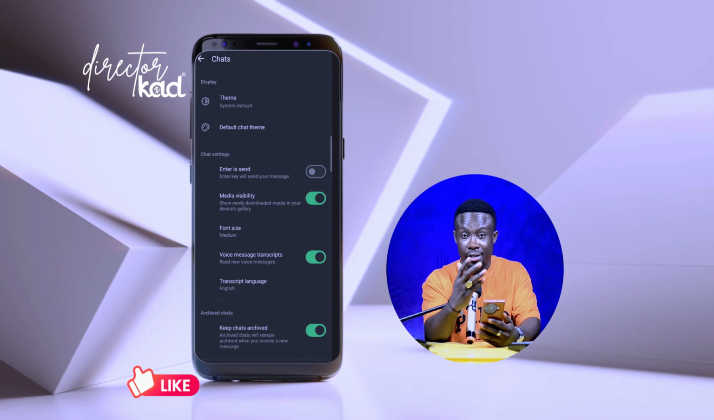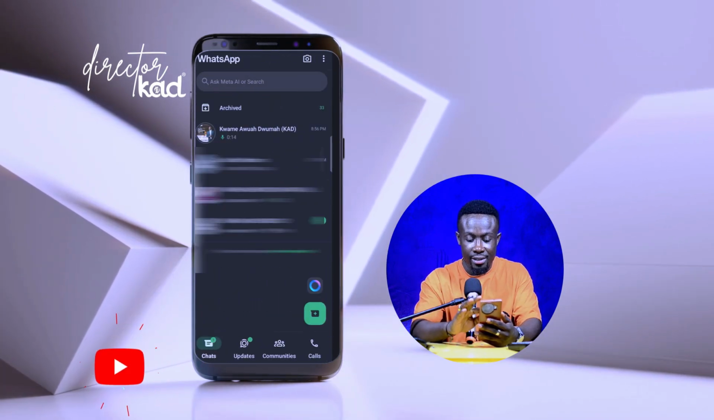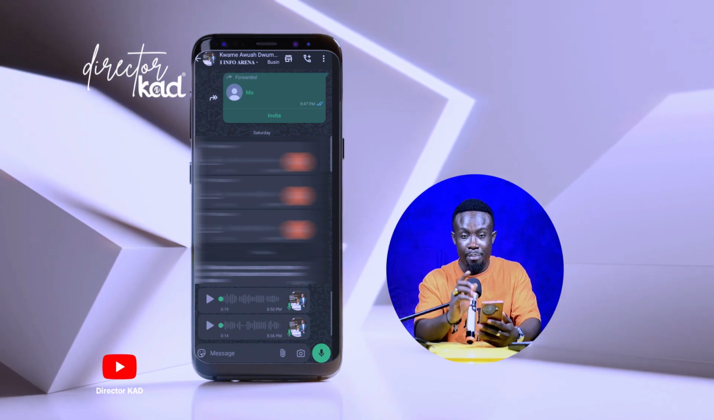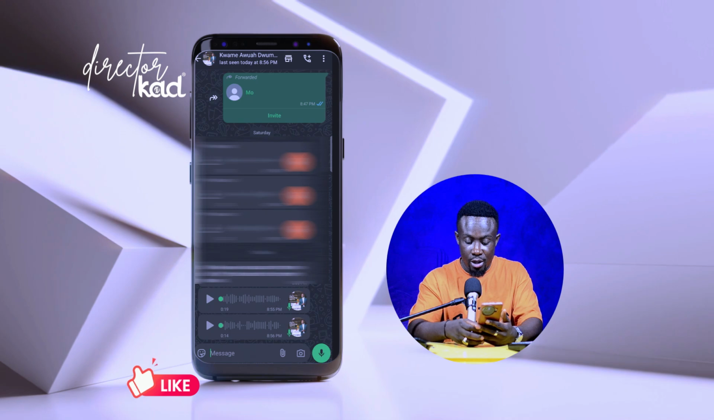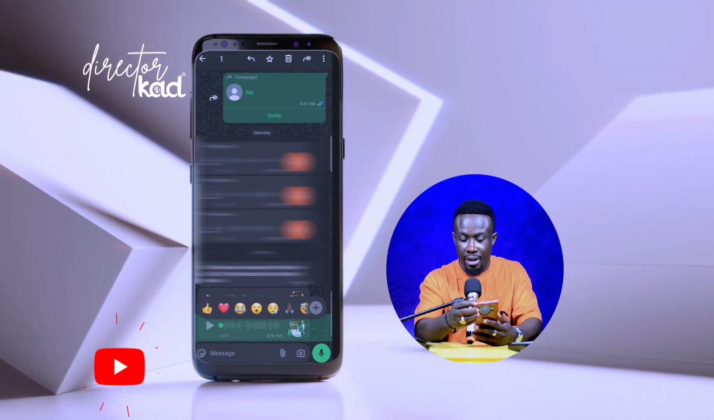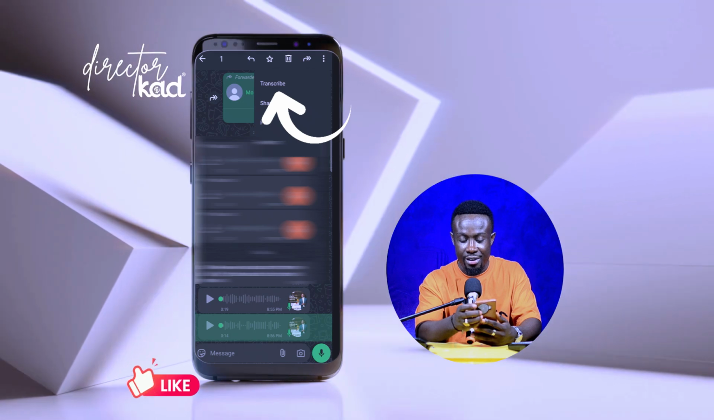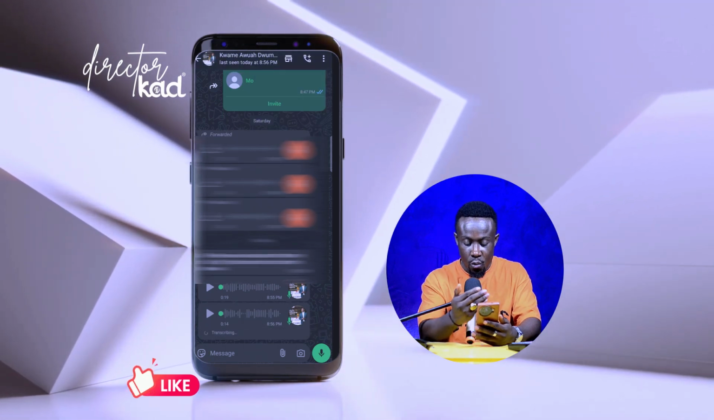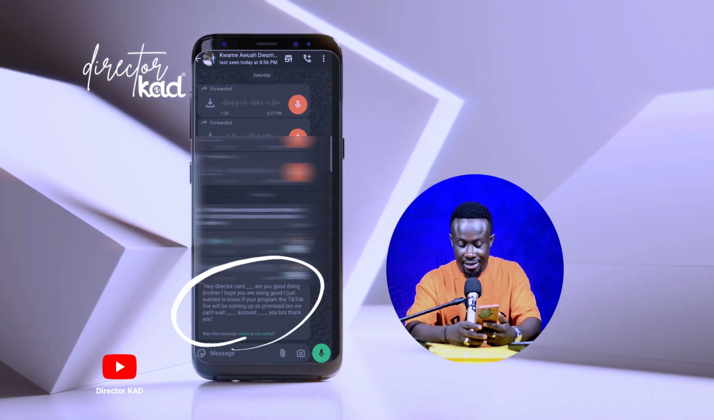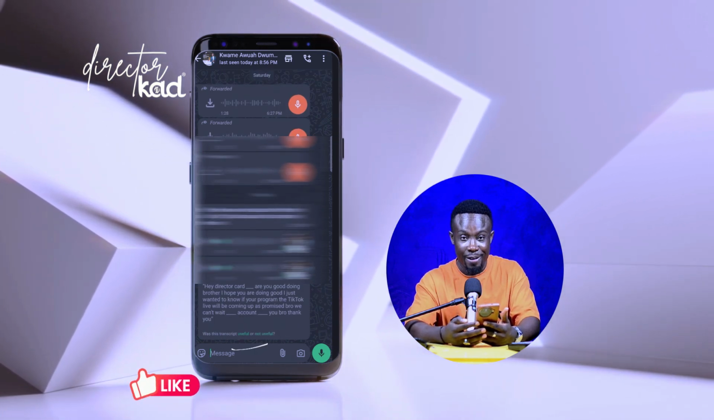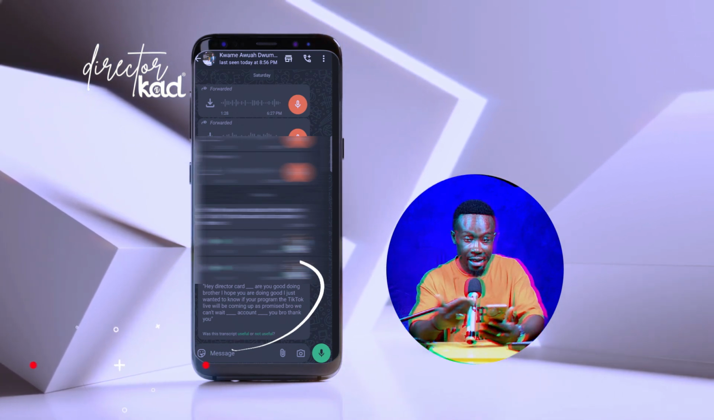Once the voice transcript database has been downloaded, go back to your chat and then select the message that you've received that you want WhatsApp to transcribe for you. Long press on the message, come to the three dots up here and click on transcribe. Automatically, WhatsApp will transcribe this message for you into text. Voila, it's here. So you can actually read the voice notes in text form.